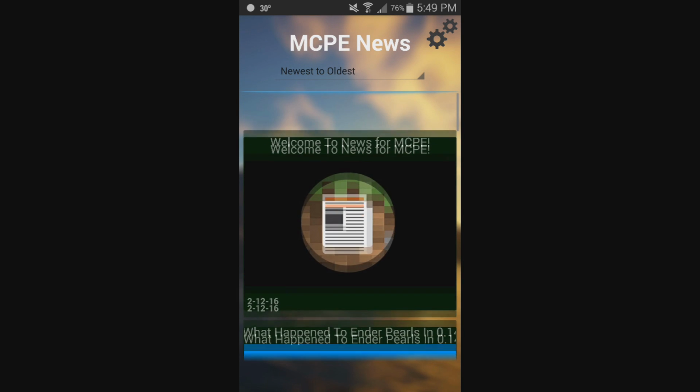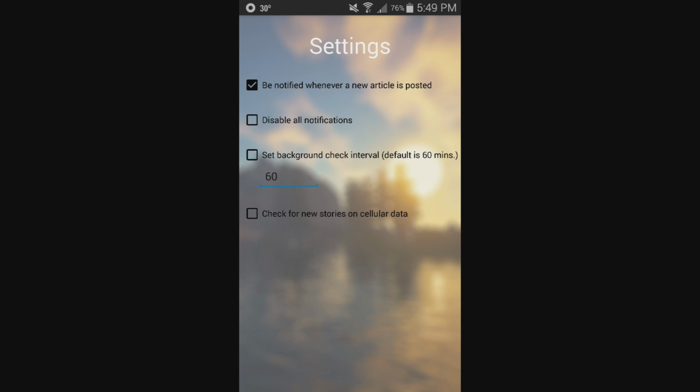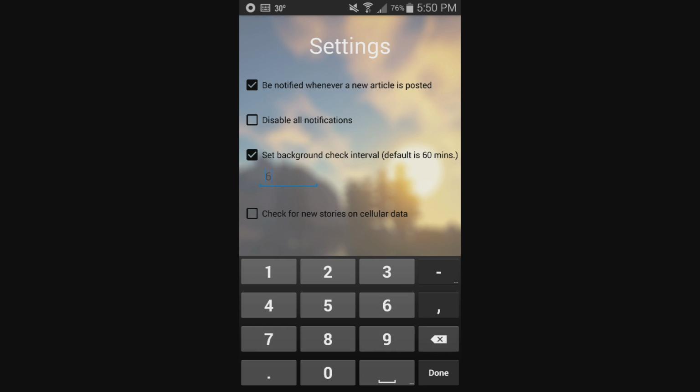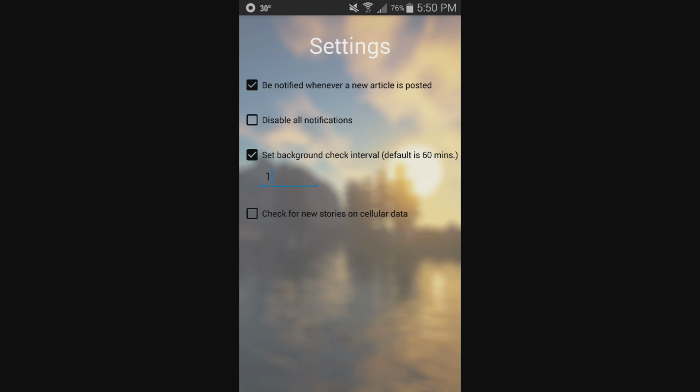So that is really it. It's pretty simple. There is a settings menu here at the top that'll basically go through. You can change your notification settings again. If you want to change the interval at which the app checks for new stuff, you can change that. So we can change that to like every minute. And I did something similar to that with my other app, Mod Locator for MCPE. I showed that video off the other day. Some of you probably saw that already.